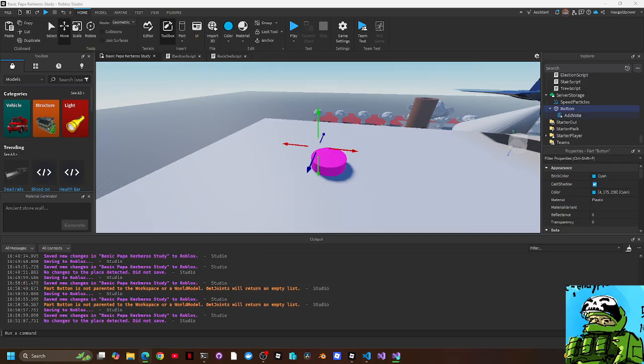So, in Roblox, what is server storage and what is its purpose? Okay, so in Roblox, server storage is a special service container that is used to store objects only accessible by the server. It does not replicate to clients, meaning players on the client side cannot see or access its contents.